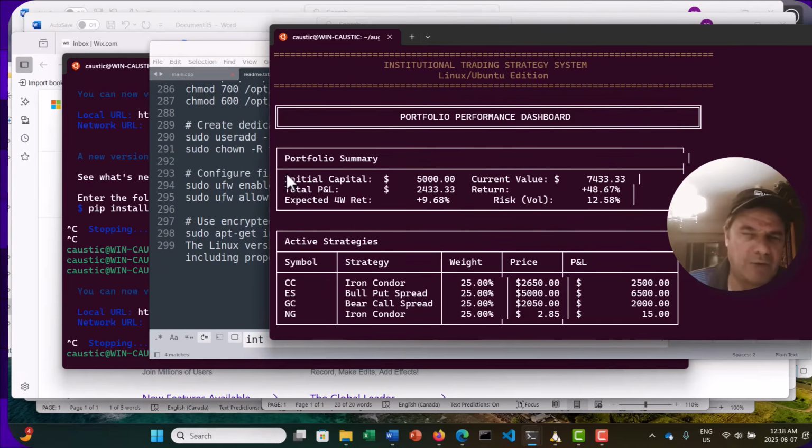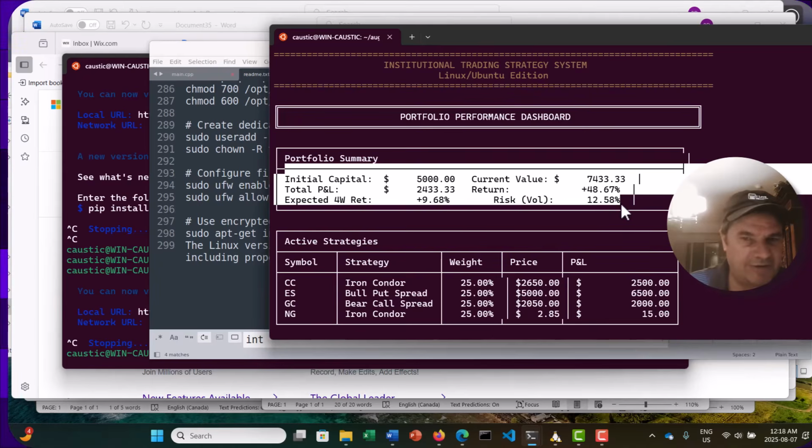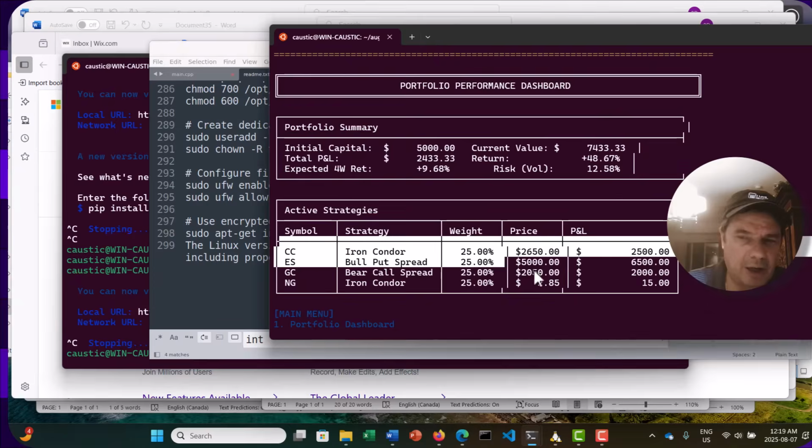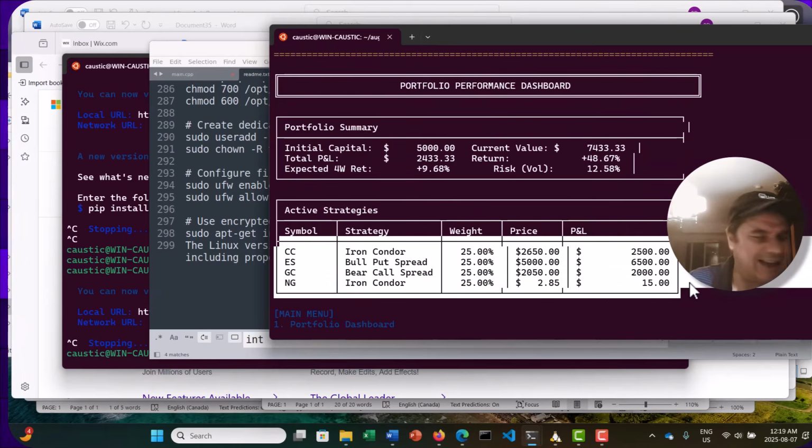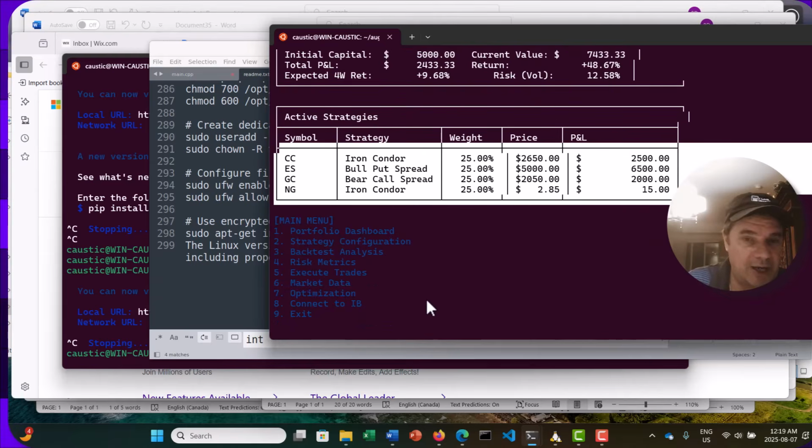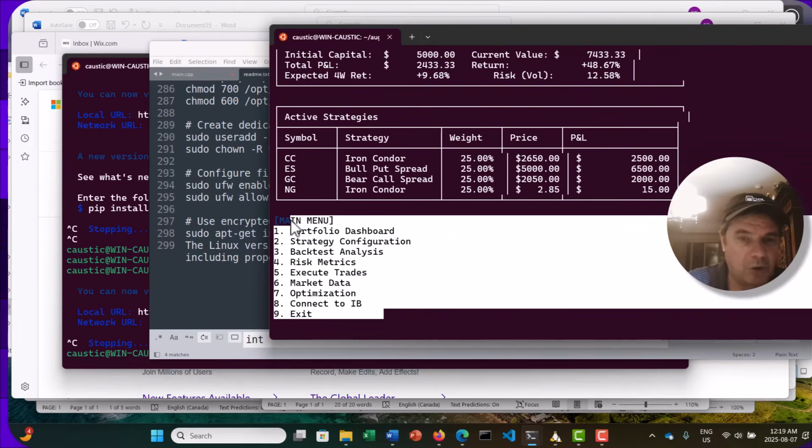So here we have what I've shown before, all the same stuff without the GUI. Again, all the strategies, all of the assets or instruments that I've highlighted with the appropriate strategy, along with, in this case, the weight allocation and the price, with the P&L as it would trade. And here we have a menu. So yes, we can change all of these.